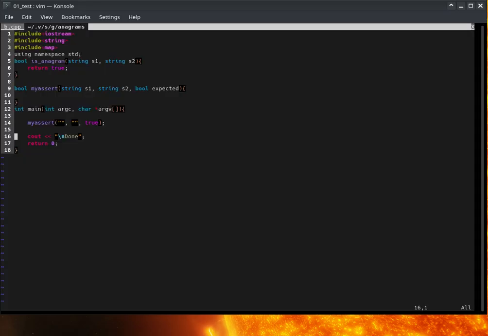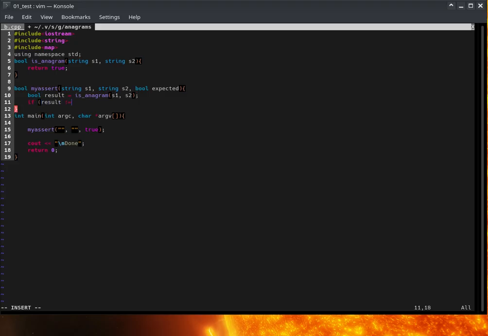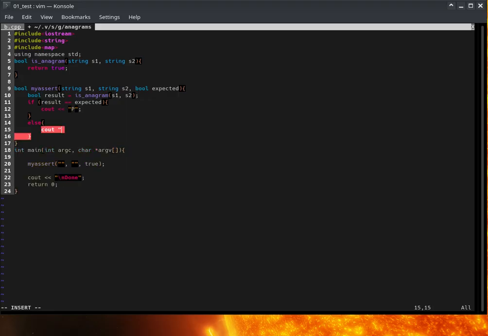What that does is it passes in the input to the program. Result is anagram of s1 and s2, and then it says if the result equals the expected, we just print something simple like P for passed. Otherwise, fail.